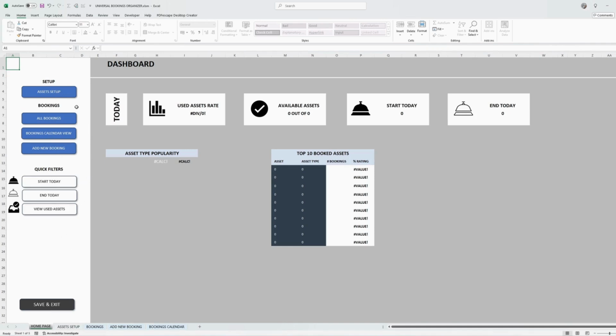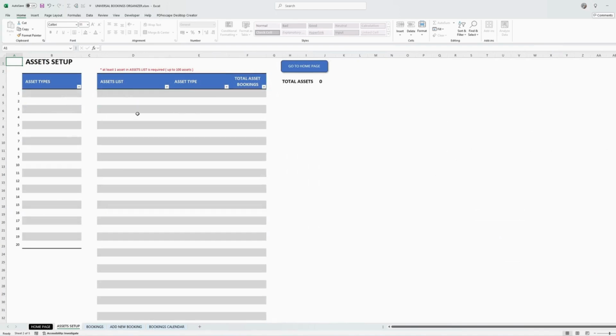The first thing we need to do is set up our business model, set up our assets. Remember, this is a universal booking system, so your business can deal with anything. So let's click on assets setup. We have two lists we need to populate. One is our asset types, and the second list is our actual assets.